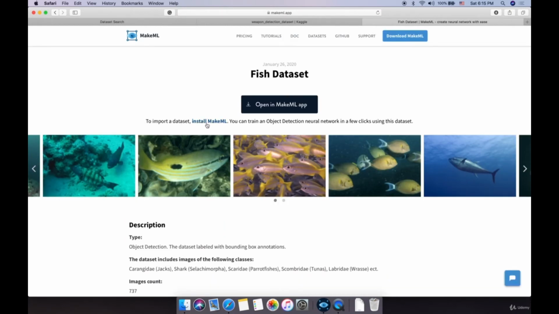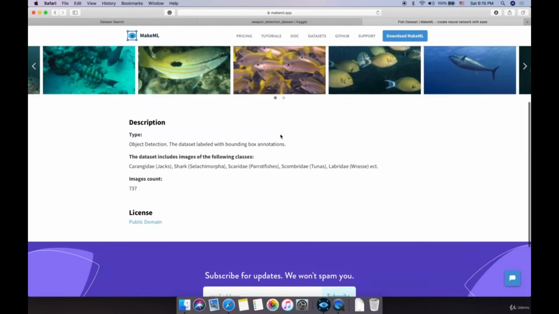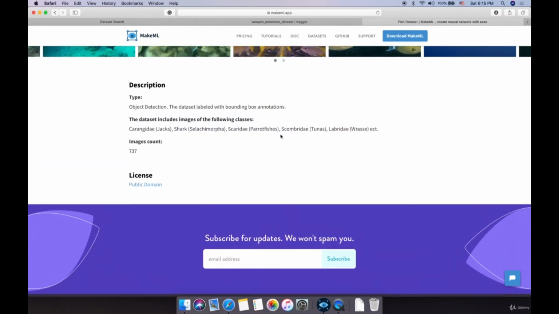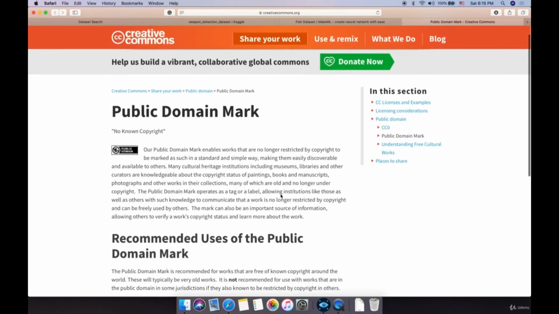To import a dataset, you need to install MakeML first. And if you have the MakeML app installed, then you can press the Open in MakeML app button, and it will be imported into a new project. So it has some description here. The object detection dataset includes these types. It has 737 images, and you can see the license for this dataset here, Creative Commons.